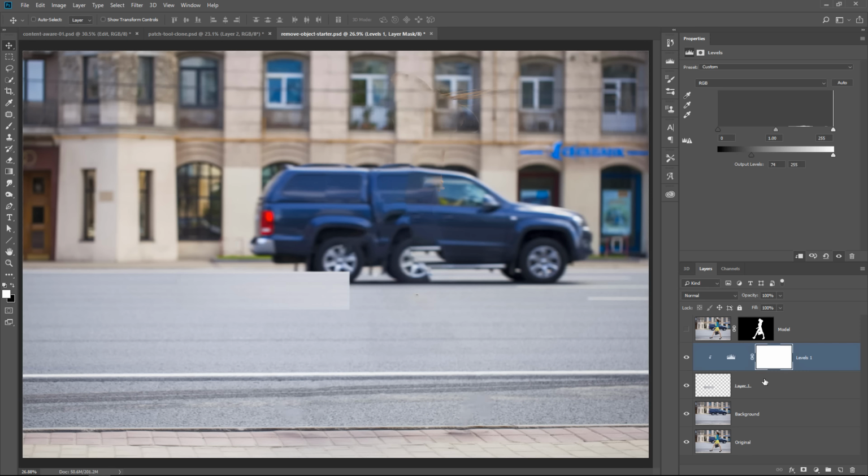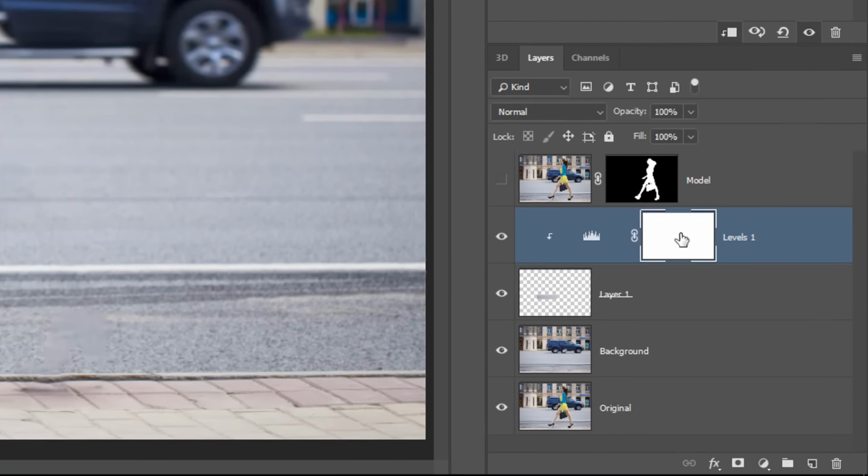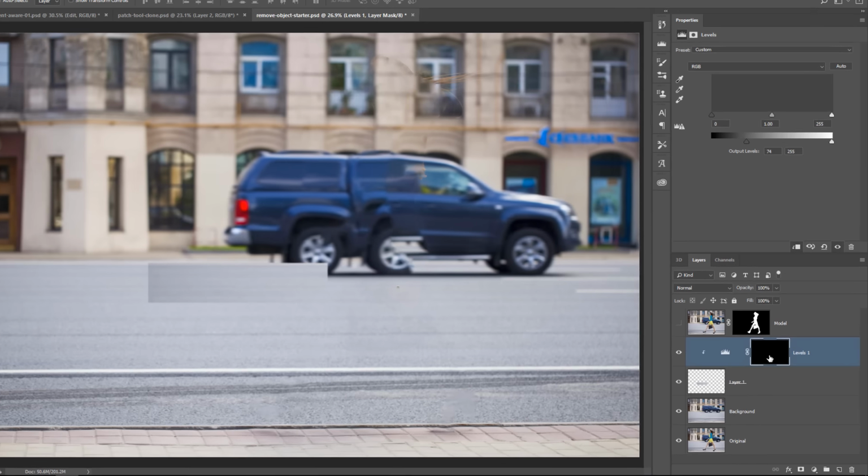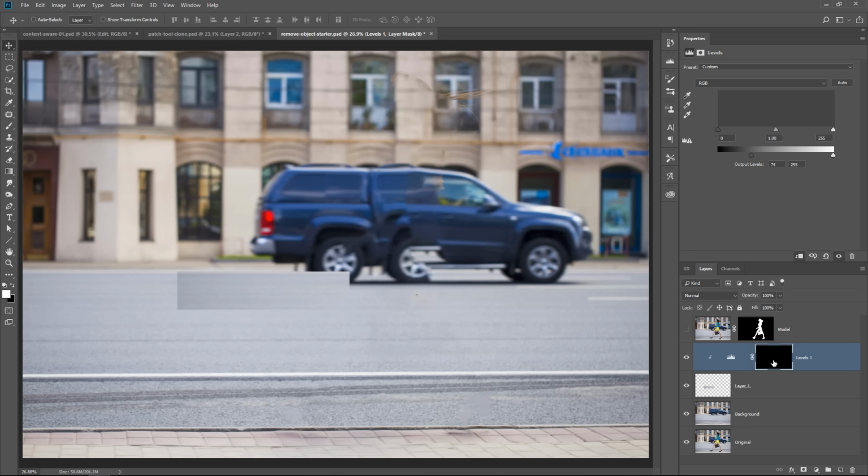Then, with the layer mask selected, I can press Ctrl I, Command I on the Mac to invert to make the layer mask black, which will hide the adjustment. Then, with the brush tool selected, you can paint with white to reveal the effect only in certain areas.